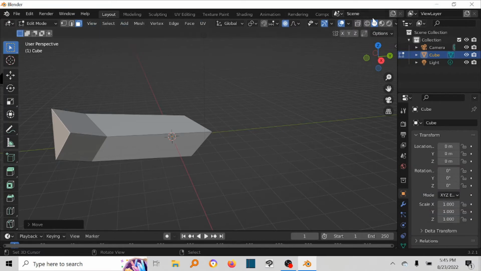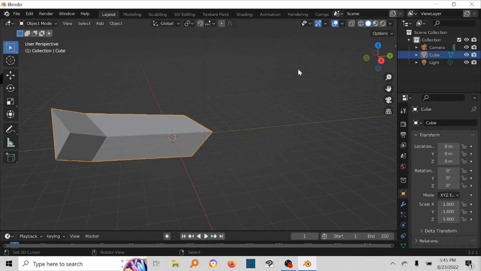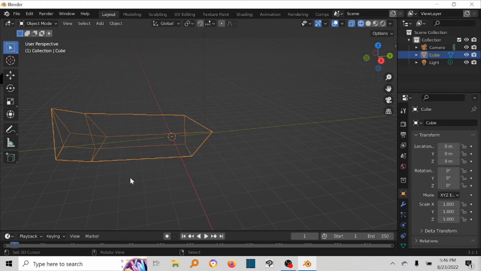The last thing I would like to talk about is the various views. So let's just go to object mode. Over here, you have your viewport shading. This is the default shading that you're working on. You can also come to wireframe, so it's like you're literally seeing through your object.